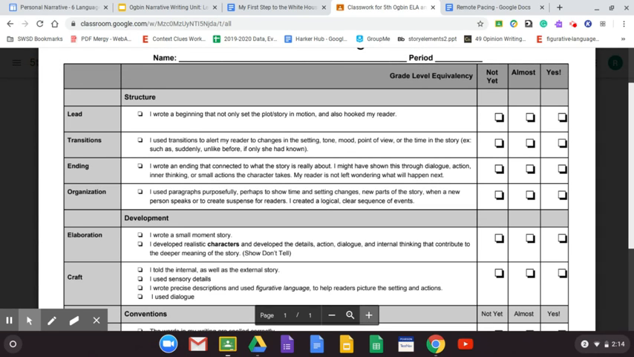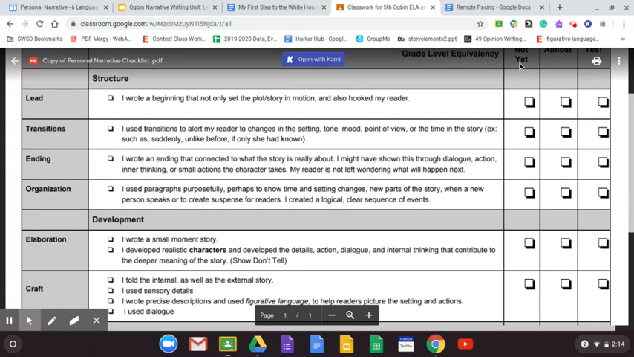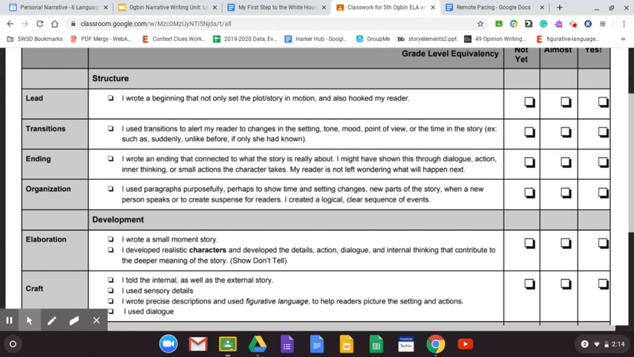So our first section here is our writing structure. And you'll notice at the end it says not yet, almost, and yes. So if it's something we haven't learned yet or something that you're not doing in your pieces, you would score yourself as not yet. If you're doing okay with it, you understand it, but you're not using it consistently, or you can only do it when you have help, you're at an almost. And a yes is when you do this on your own without teacher support. You're able to put this in your piece.